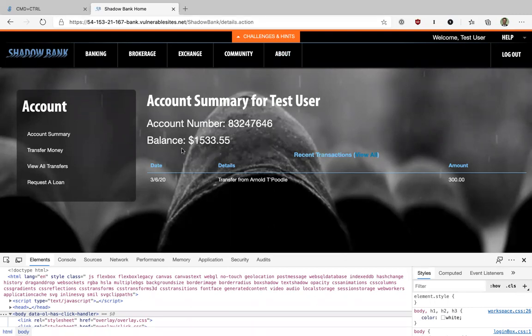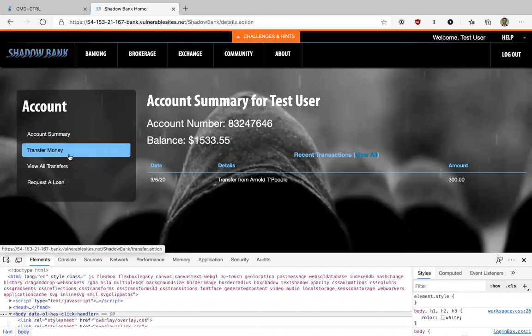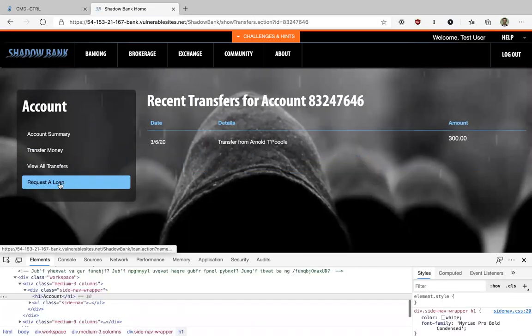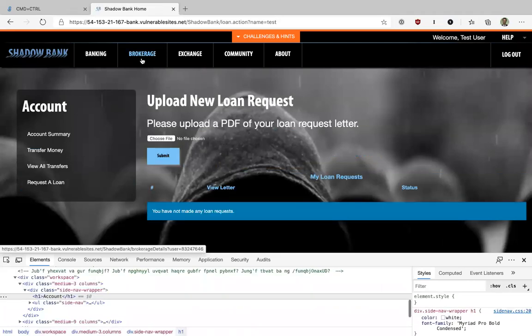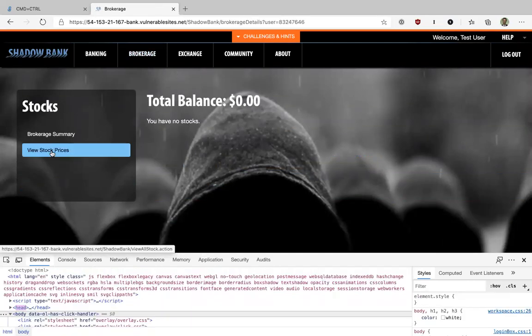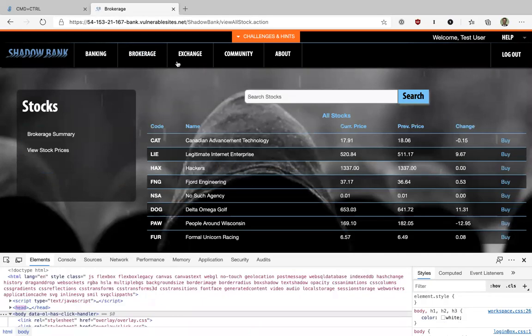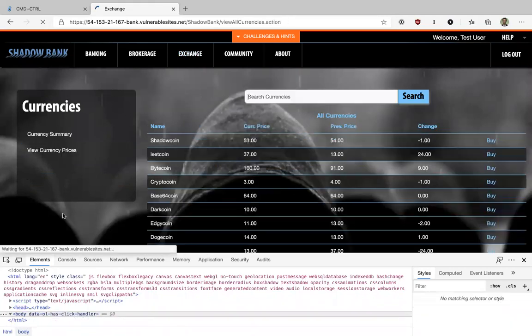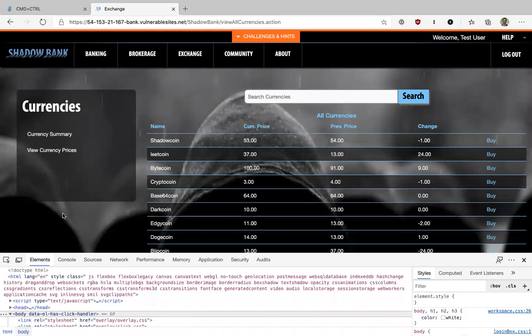We see we have an account balance and account number. And now from here, we can start to browse around and actually click through. And see, oh, we can transfer money and we can view different transfers. We can request a loan, see a brokerage. Oh, there's stock prices. That's pretty cool. There's the exchange. Oh, there's a crypto coin exchange here. That's kind of neat. So as you're going around, you're starting to collect more and more information.